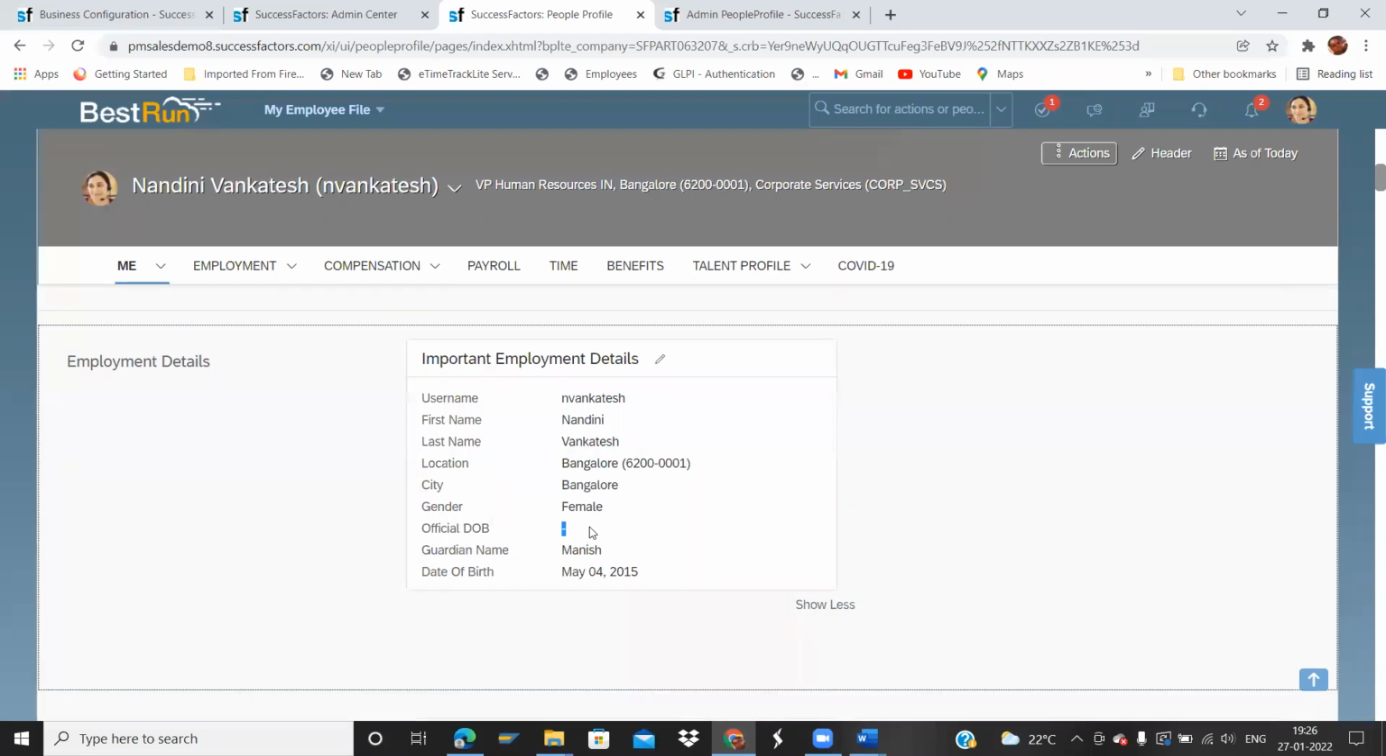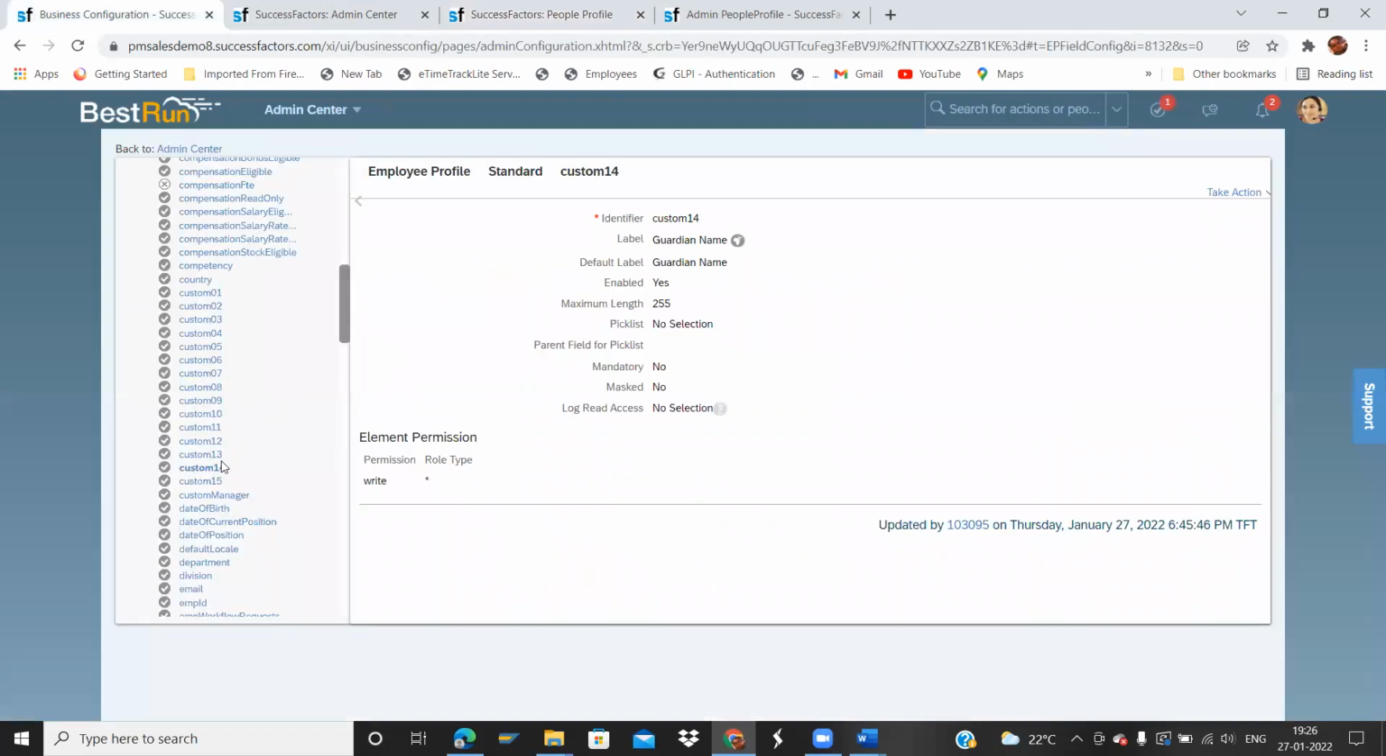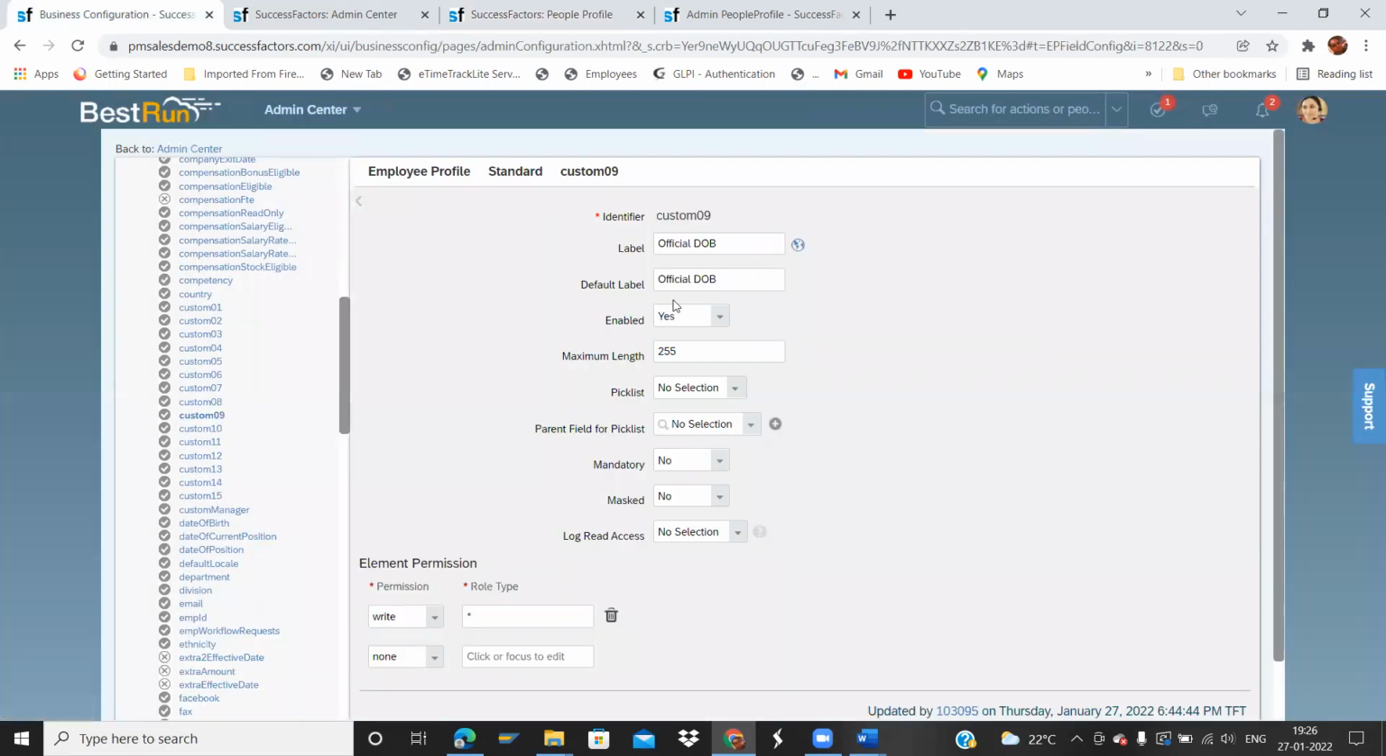So based on the requirement, you can use that field, and you have to go to business configuration, in which we have configured which custom field is not used, that you have to focus on. Which is used, no need to select that. Which is not used, that you have to focus on and mention based on the requirement. Okay, got it?